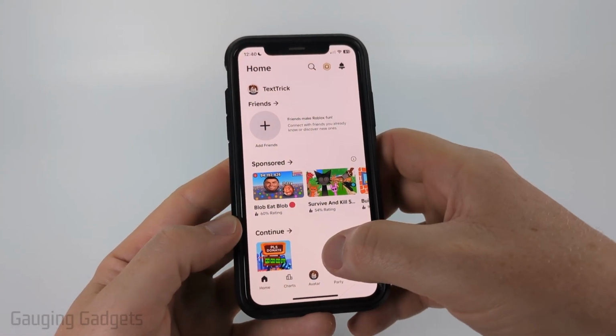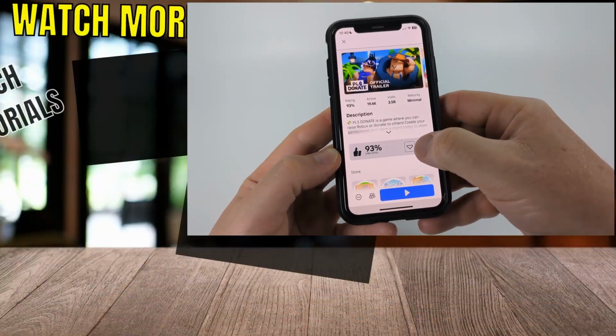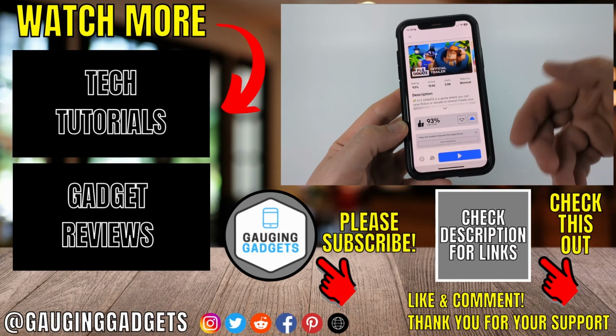Then when you open up the Roblox app again, simply find the game that you want to like, and then you should be able to like it this time, as you can see, because we verified our email.